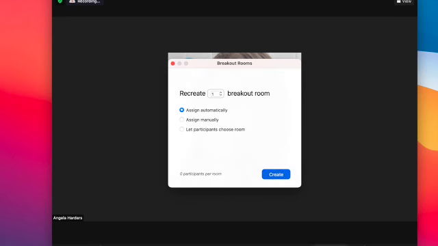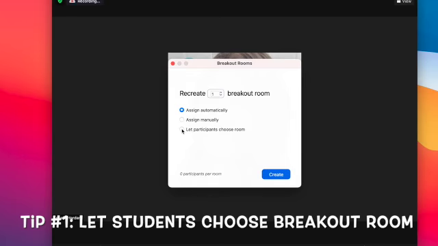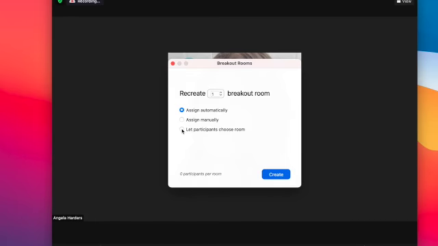All right. So when you go to create breakout rooms, one of the things that I like to do is I almost always select this third option, to let my students choose their own room. I think giving students as much choice as possible is really important in having an effective classroom and having students be engaged and taking responsibility for their learning. So I like to let my students choose their room, and that also gives them the ability to move between rooms as they want.